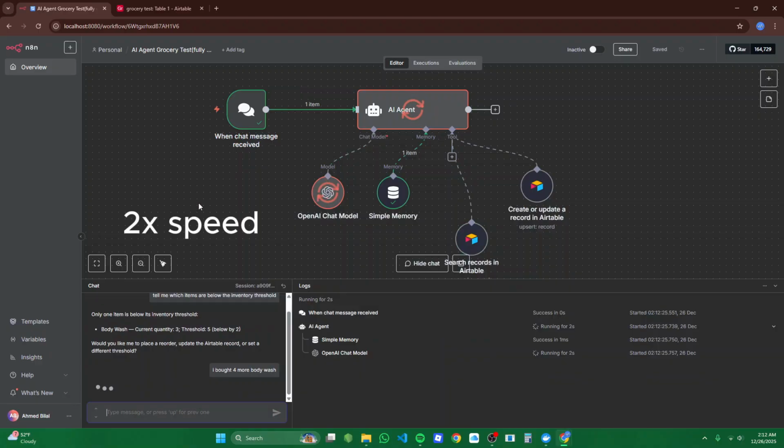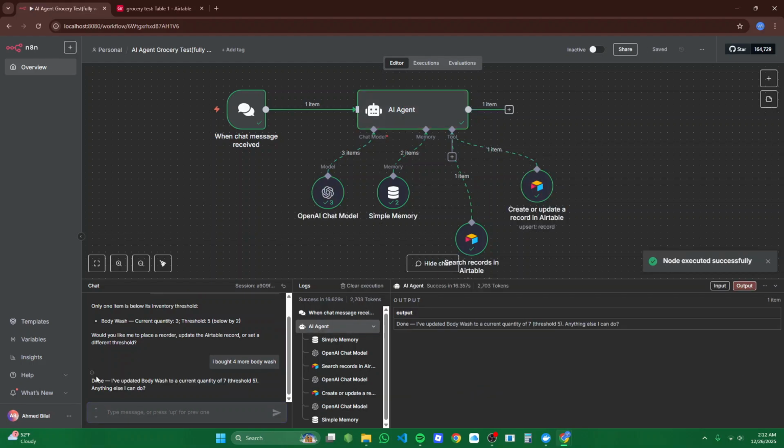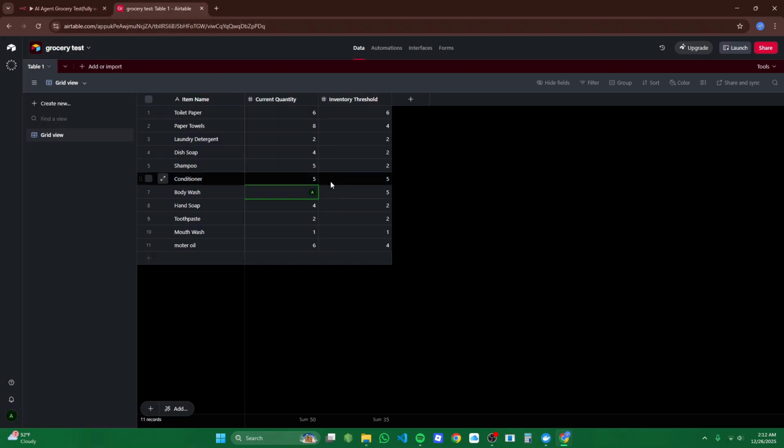Okay, so now I can also tell it that I bought 4 new body wash. Now it will update it. There you have it. I've updated body wash to a current quantity of 7 items. The threshold is 5. Let's just refresh this. And body wash is now 7 and the threshold is 5.